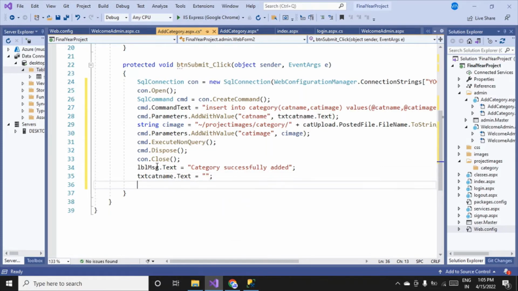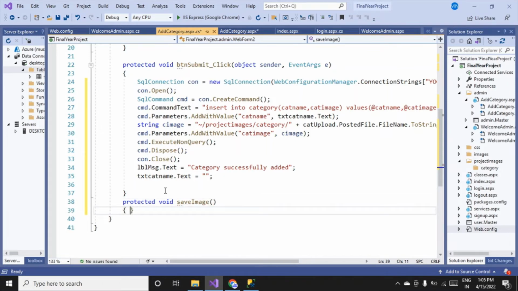So what we have written so far is the code for making the entry in the database, but we have not written the code to save the image in this category, because next time it will be picking up this image from here for the category page on the user side. So let me save the image. For that we'll create a separate function here, and only two lines of code we have to write in that. So let me just have protected void returning nothing, and the function name will be save image, taking no parameter. And let me write the code.